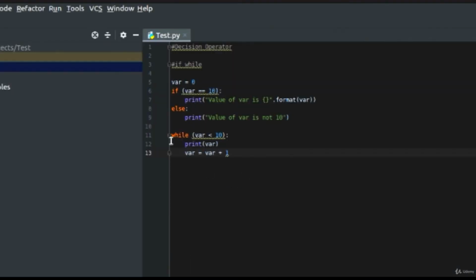So you can see that initially we set the value of var as 0 and it is not equal to 10, then it says value of var is not 10, and finally it checks on this condition that if var is less than 10, it will keep on printing the var and it will increment the var by 1. So this is an example of a while loop. A while loop always looks for a condition while it is executing.